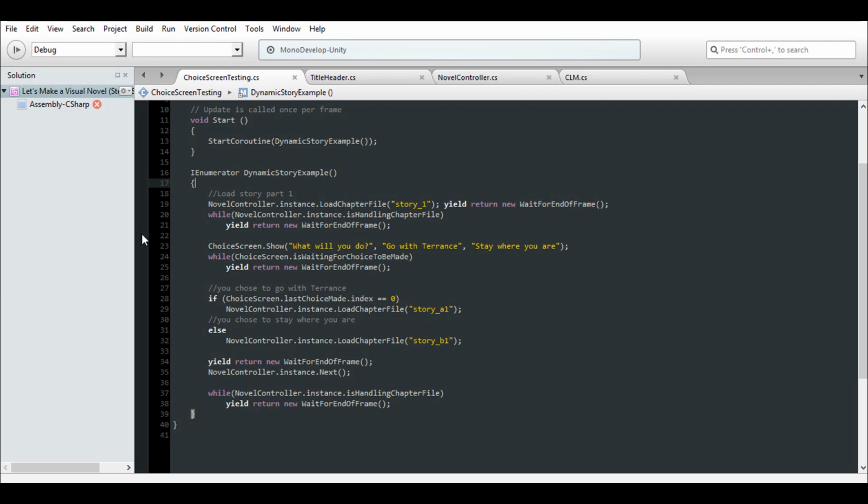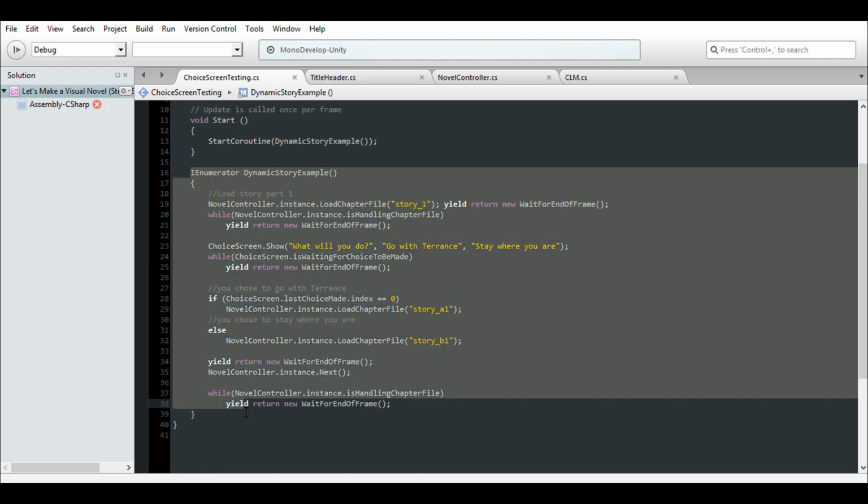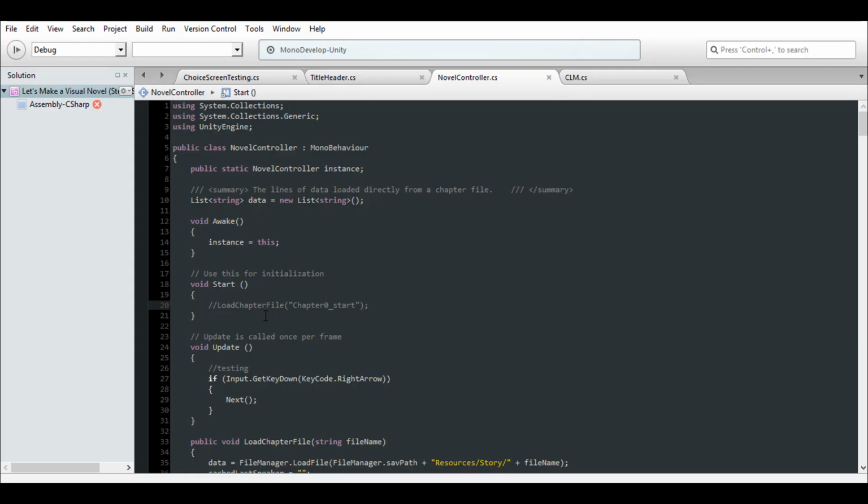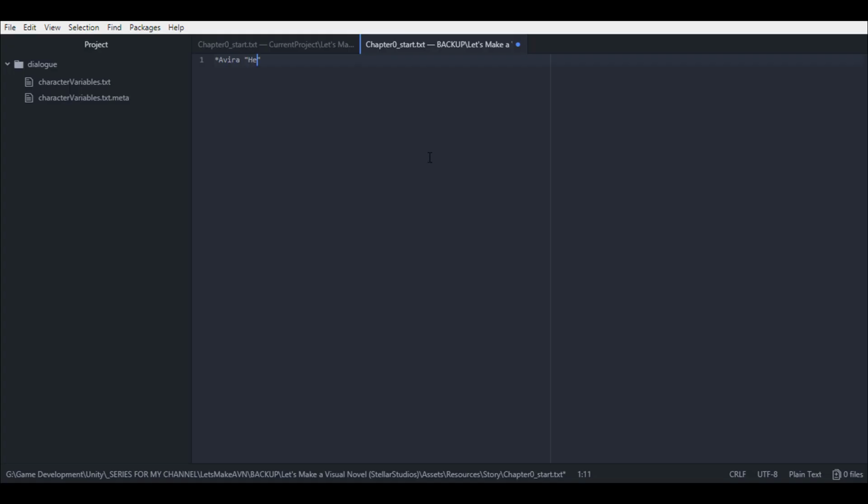So in the last episode, we made a type of dynamic story using code in one of our testing scripts. It worked perfectly, but now it's time to make choices available directly from within our chapter files, so we don't have to use specific code for every choice in our novel. Go ahead and disable every testing script in the scene, because we don't want any interferences. And within your novel controller, make sure that you have a chapter file set to load on start.